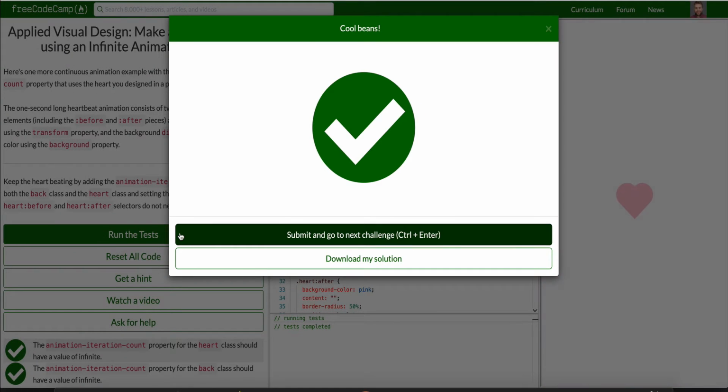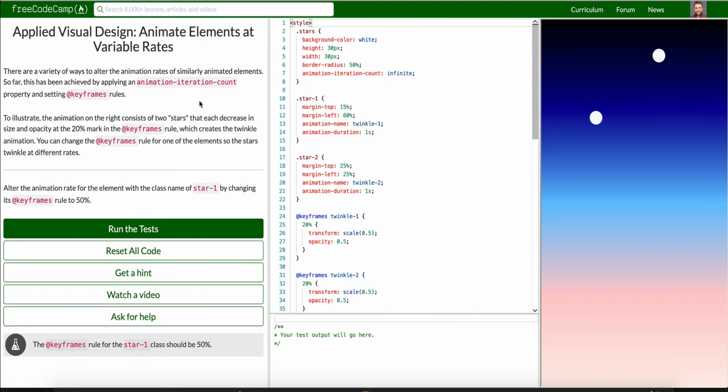All right, guys. So that's it for this one. In lesson 10, we'll start here with animating elements at variable rates.